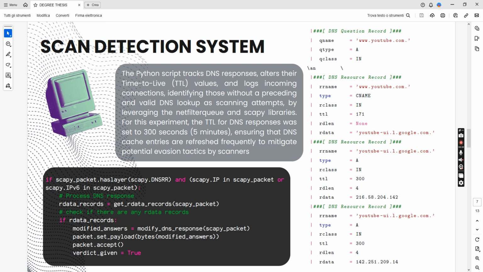On the bottom left of this slide, you can see a piece of my Python script, and I will link this in the description of this video. This is the script implemented on VM3, so the scan detection system. This Python script tracks DNS responses, alters their TTL values, and logs or blocks connections, identifying those without a preceding and valid DNS lookup as scanning attempts. And this is possible thanks to the NetfilterQueue and Scapy libraries that I chose to use in my implementation.